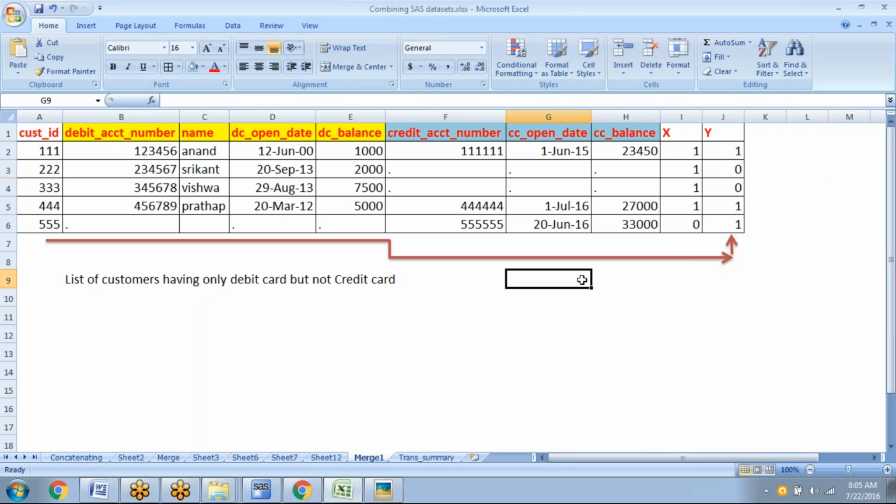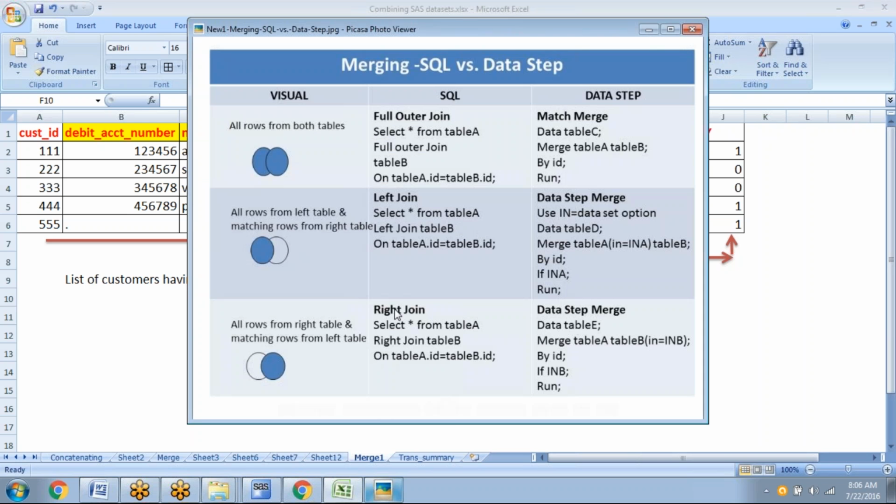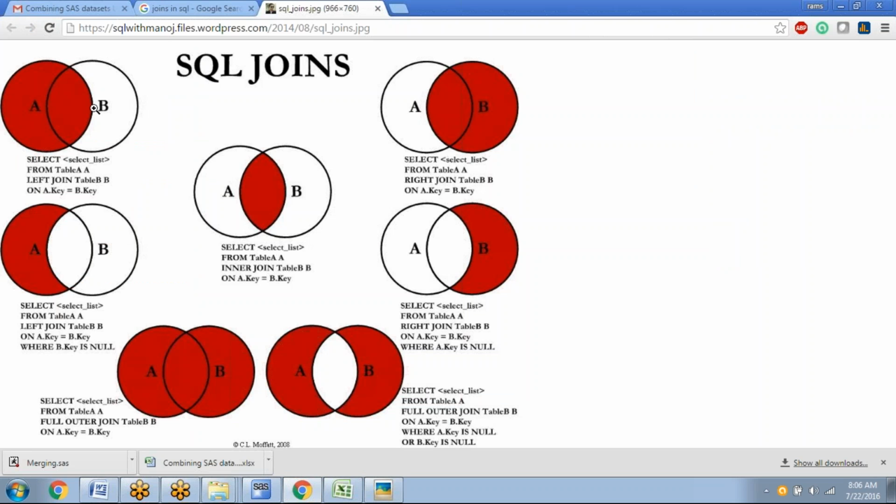If I ask you a question like customers having either debit or credit, so X value equals 1 or Y value equals 1. It can be anything. Or if I ask for customers having only a debit card and only a credit card. All these scenarios.